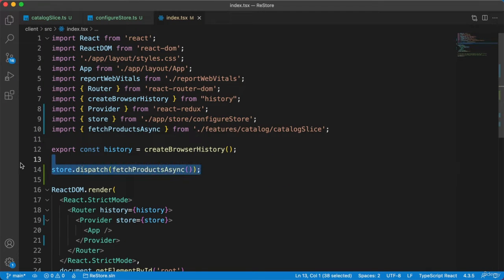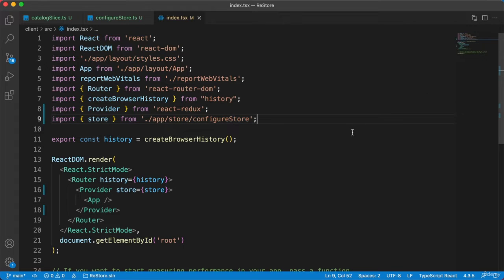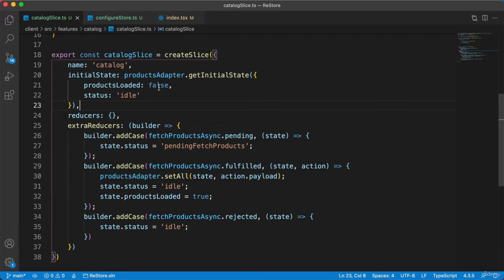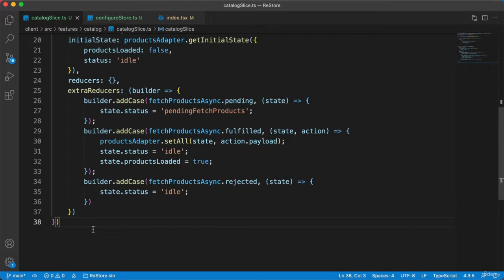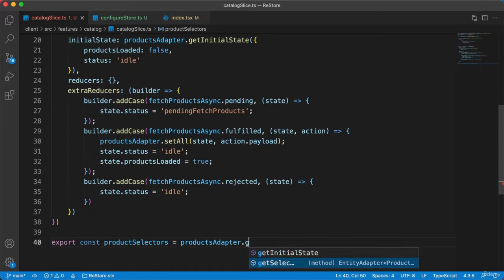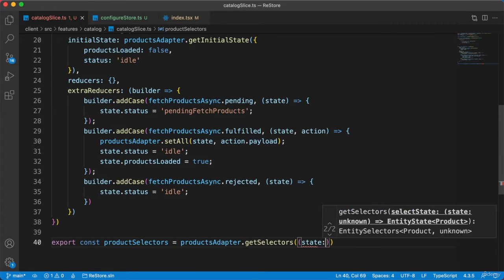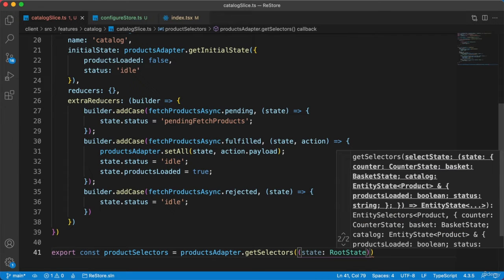Let's remove the store dispatch from the index.tsx before we forget, or before I forget. And let's head over to our catalog slice once again. And just underneath the catalog slice, let's export a const called productSelectors. And we'll set this equal to our productsAdapter. And then we've got the option to use getSelectors. And this takes our state, so we need to pass it the full root state of our Redux store. So we'll specify state and give it a type of RootState.